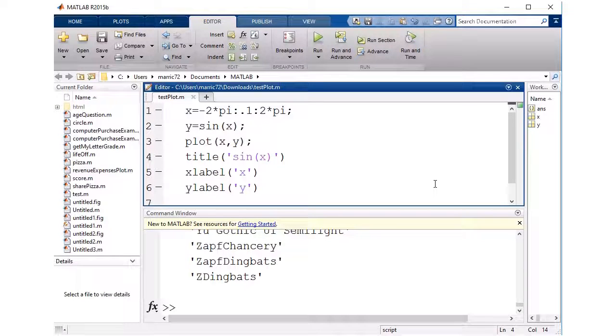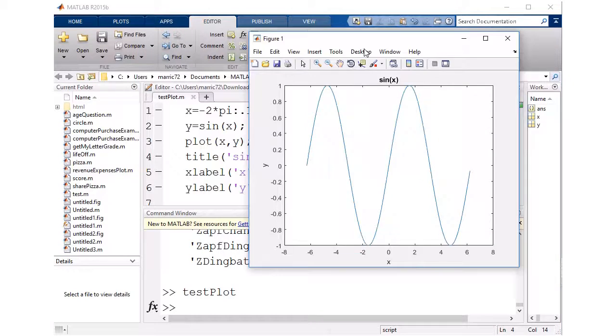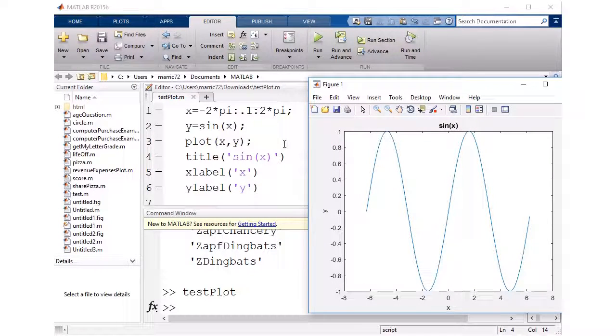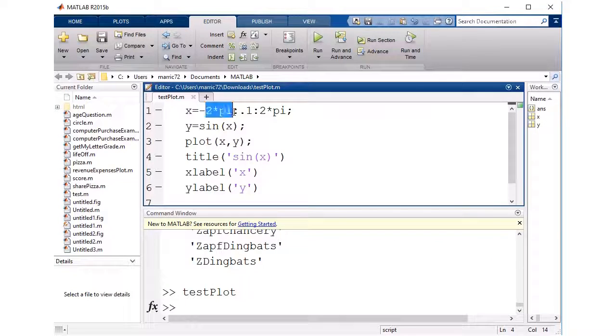Hi, we're going to talk about MATLAB and plotting and how you can make the titles and the labels have more pizzazz when you're doing your MATLAB plotting. So in this little program right here, I'm just plotting the sine of x from negative 2 pi to positive 2 pi. And it's got kind of a boring title.